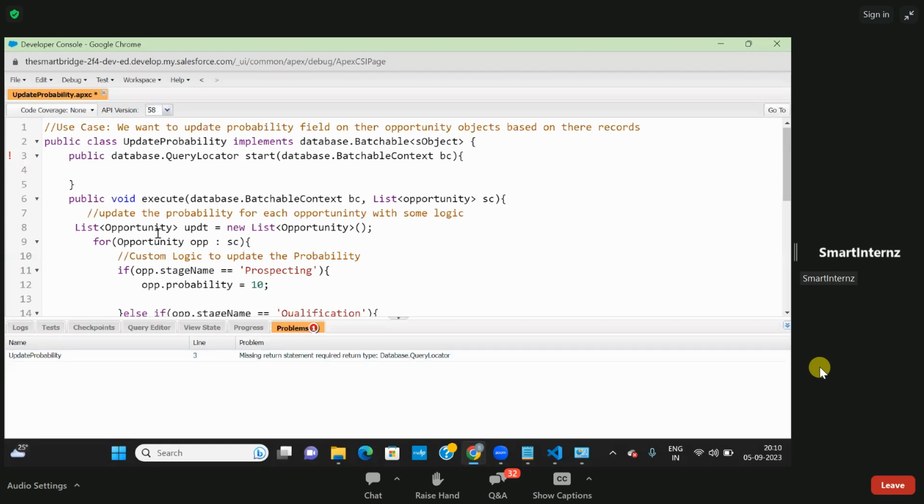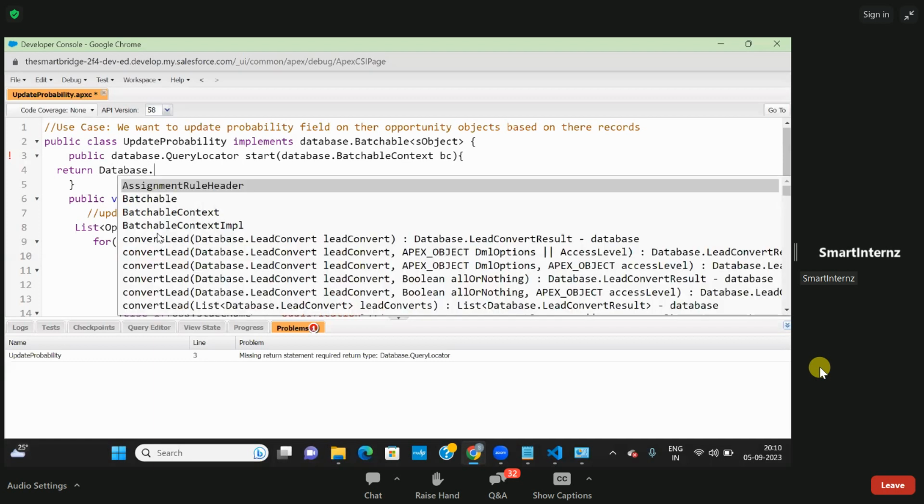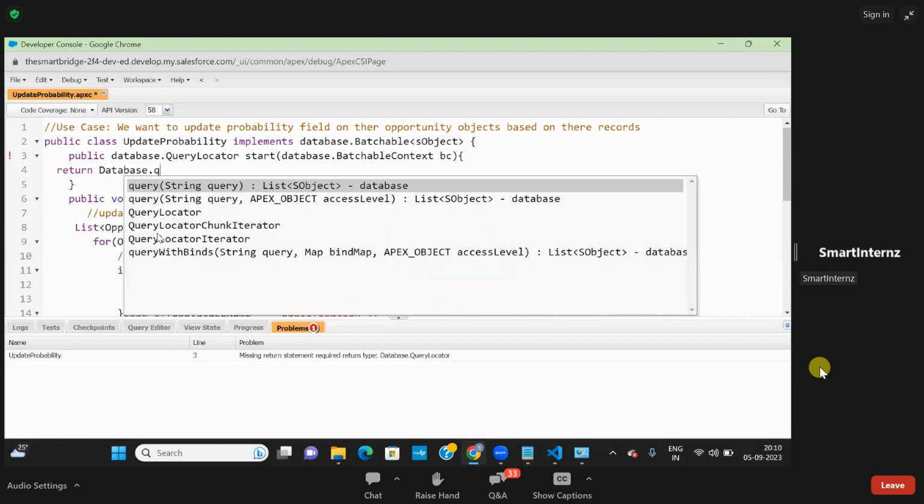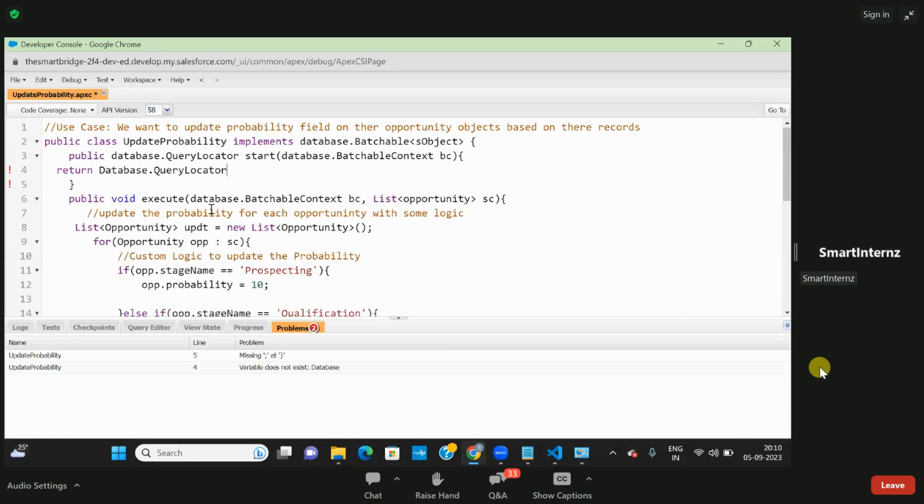Okay, so I need to give a return statement. So return. Okay, in the return, what am I writing? Return Database.QueryLocator, right? So again, I need to use the query locator over here. So I'm selecting the Database.QueryLocator. Here you can see there is a QueryLocator.